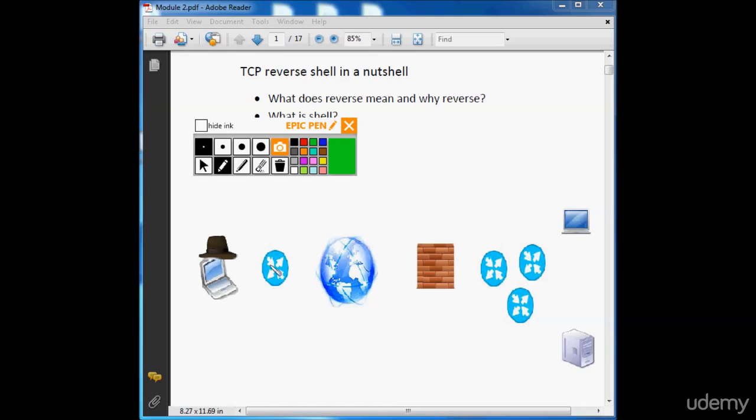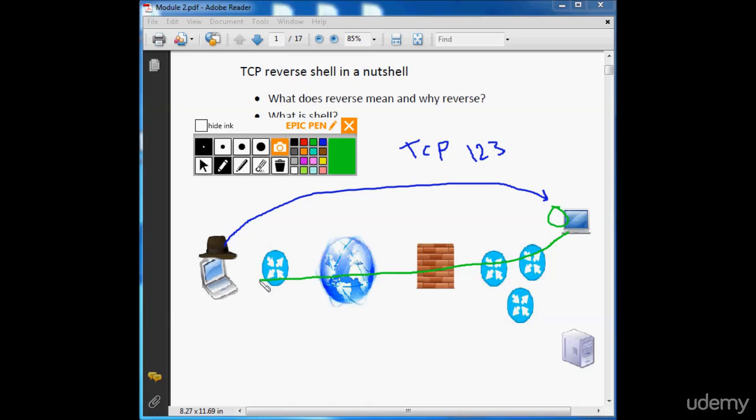Okay, so all in all, when we say that I sent a TCP reverse shell on port 123 to the target victim or the target machine, what does that mean? This means once the victim runs the file, I'm expecting to receive a reverse TCP connection on port 123. So the destination port in this case is going to be 123, and for sure we should be listening on this port.